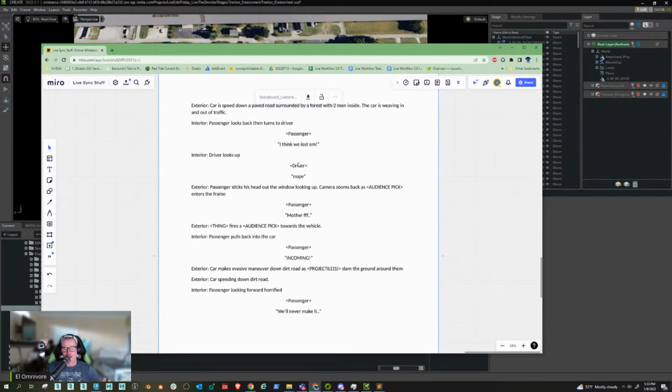So the passenger, we're going to start off, he's going to turn around. He says, "I think we lost him," and the driver's going to look up and say, "Nope," because he's cool. He's going to do it in a cool way. And what I would like from you guys is just to tell me what's following them, right? Is it a helicopter, a jet, a mech, something like that. You just tell me, we'll try to stick it in there and make it cool.